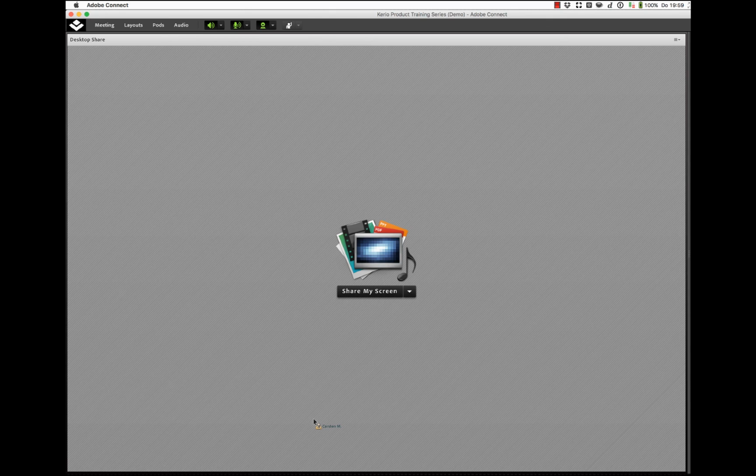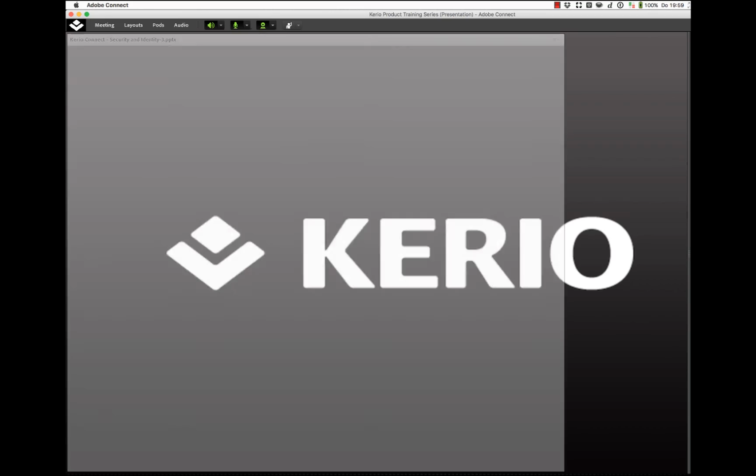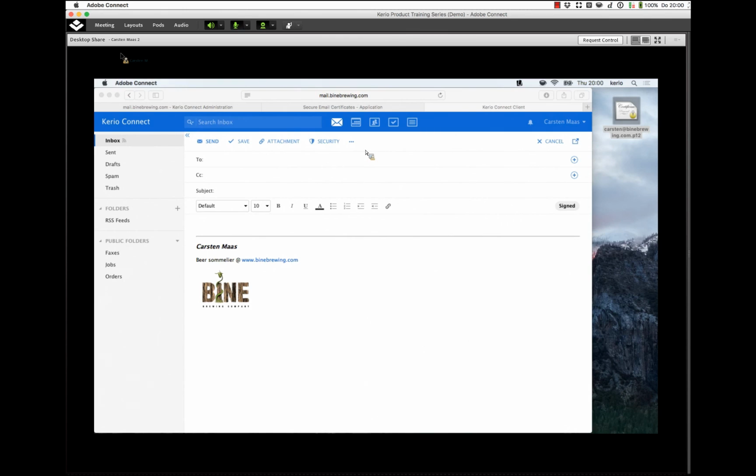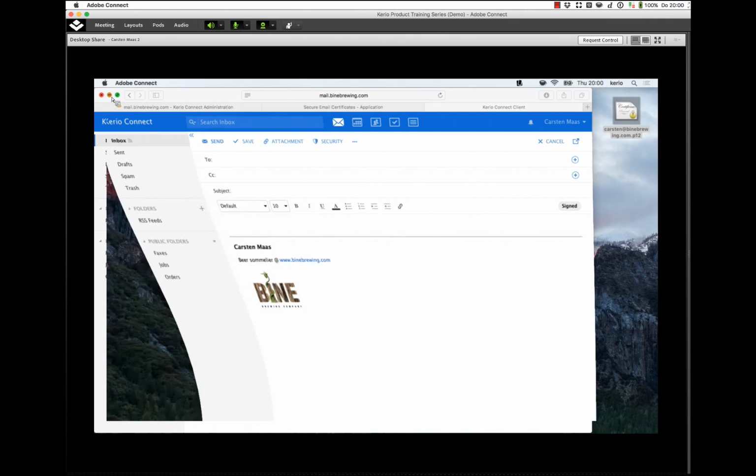Carsten, just one question. You had the PFX file nicely queued up on your desktop. Did you want to mention the process for how you generated that PFX file? How you can do it from your OS X system. I will just make it like this.